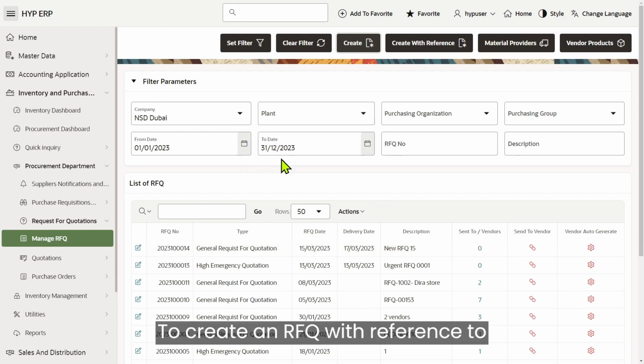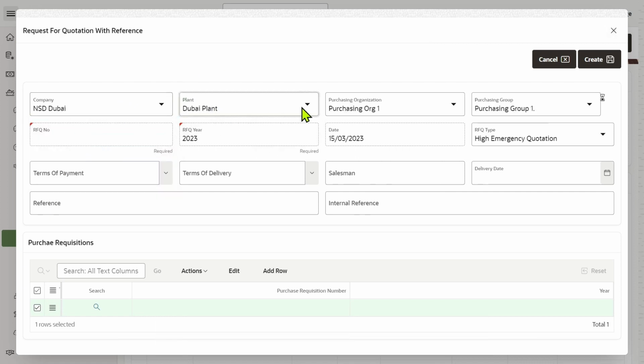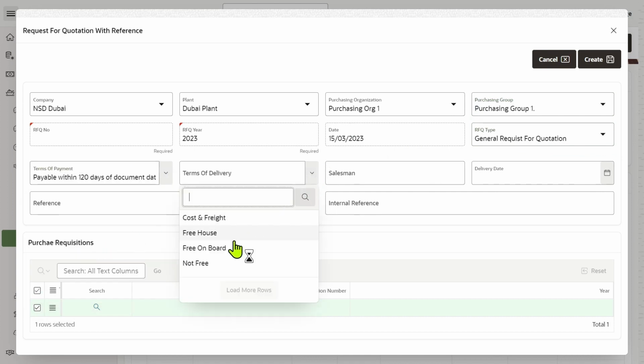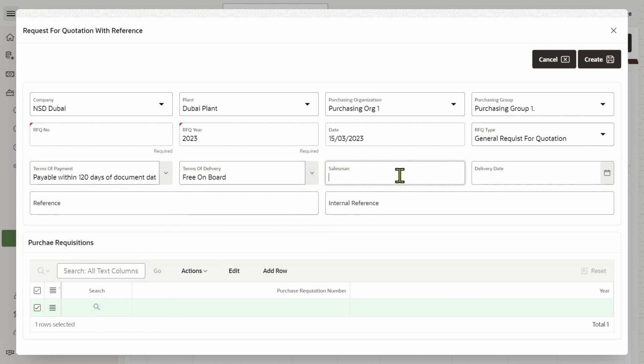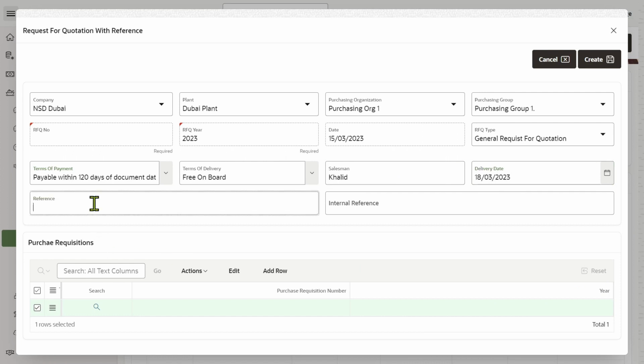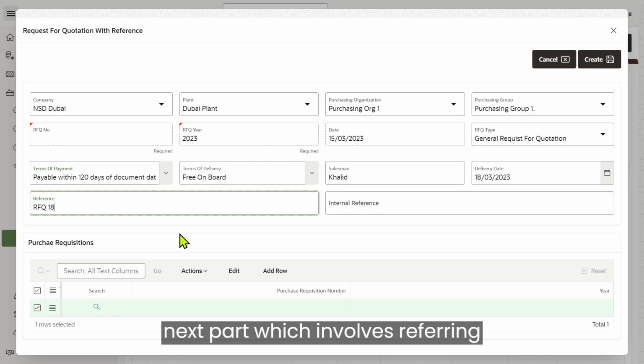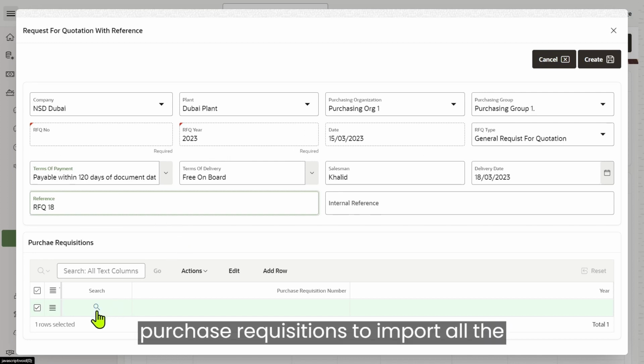To create an RFQ with reference to purchase requisition, press on Create with Reference. A form will appear. Follow the previous steps to fill the form. After filling all parameters, move to the next part, which involves referring purchase requisitions to import all the materials from them.